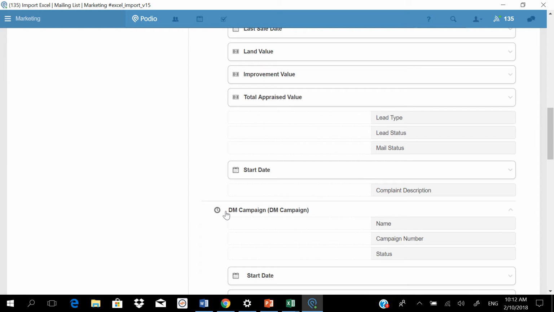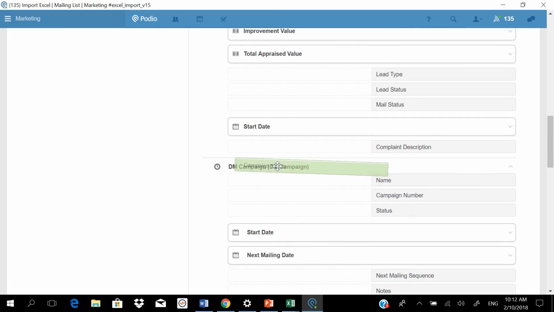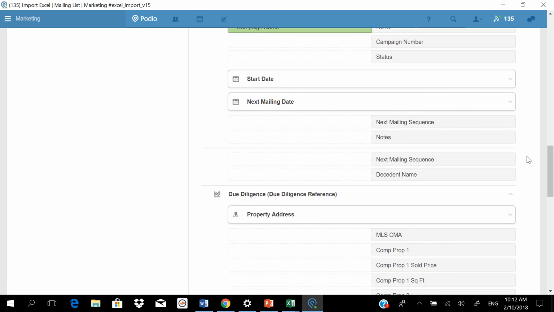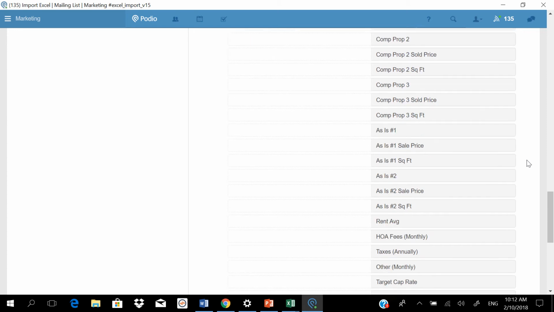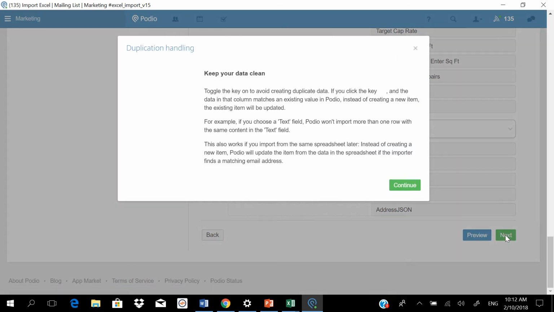and we're going to go here. You see where it says DM campaign, okay? This is where we're going to drag our campaign name down and drop it right there, okay? A lot of this other stuff we don't need to worry about. We're going to come all the way down to the bottom, and we're going to hit next.